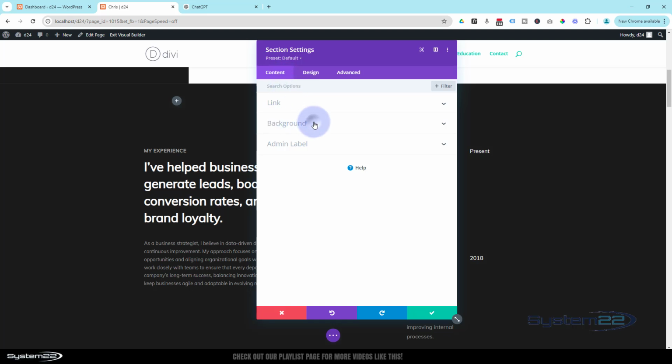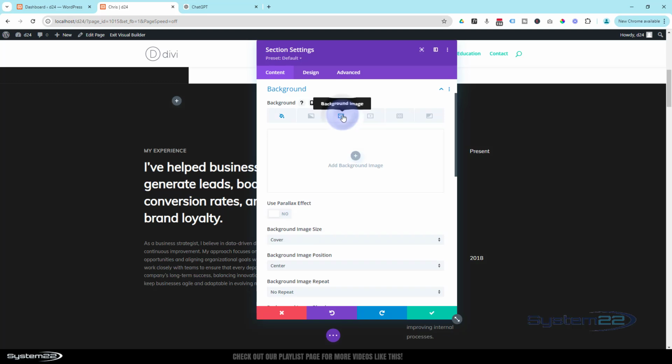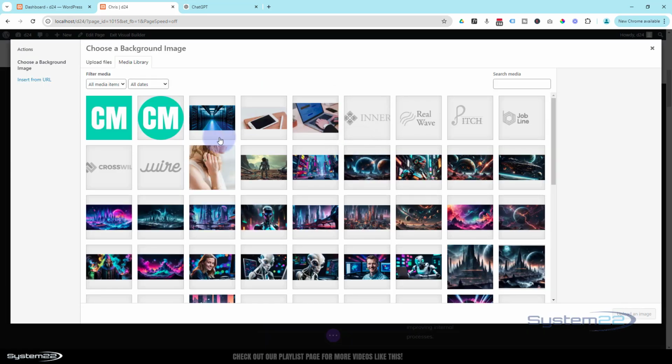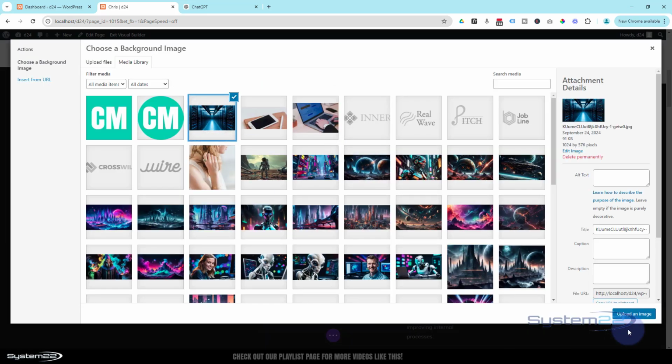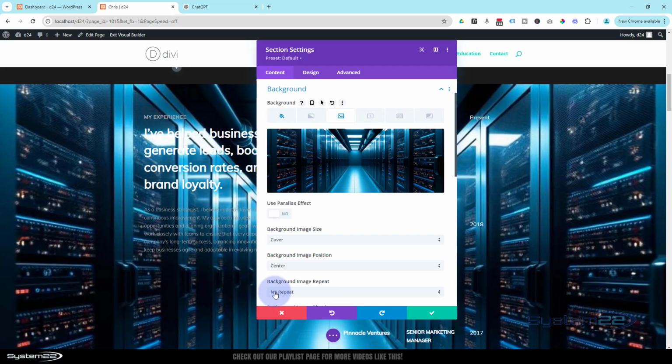So if we go into the orange section right here, hit the little cog, you always find background under content there. If we go into the background, it's got this dark background here. Tabs at the top. If we go over to the third one, it's background image. I'm going to add an image. I'm going to add that sort of server room type image. Now that's okay, but you can't really read the writing very well.